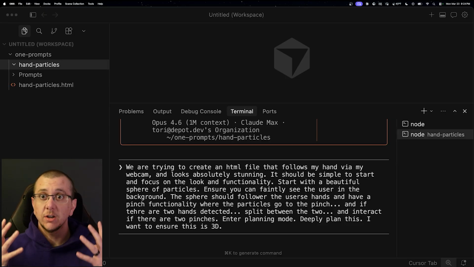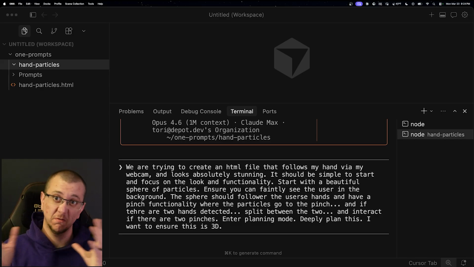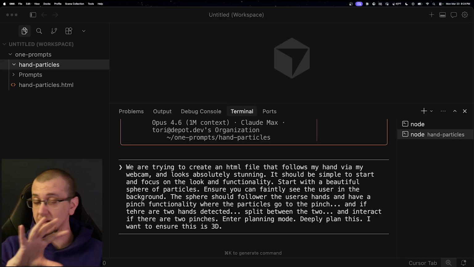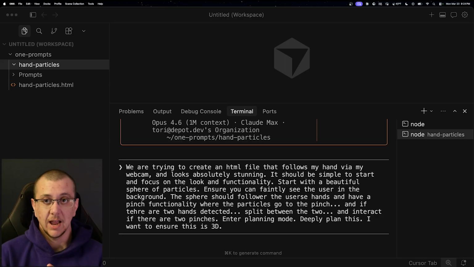Okay, so we are trying to create a 3D interactive sphere where I can put my hand up in front of my webcam and it will follow it, right? So I can wave my hand, it'll follow it. I can pinch and it'll all go to the center. And all doing this with one prompt via Claude Code.